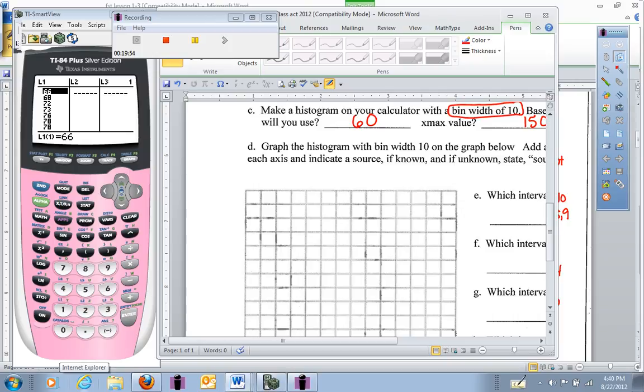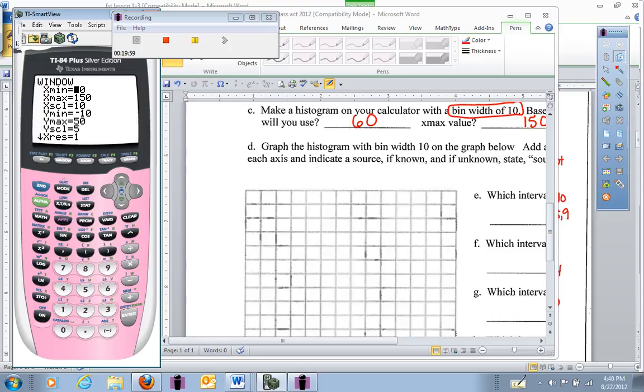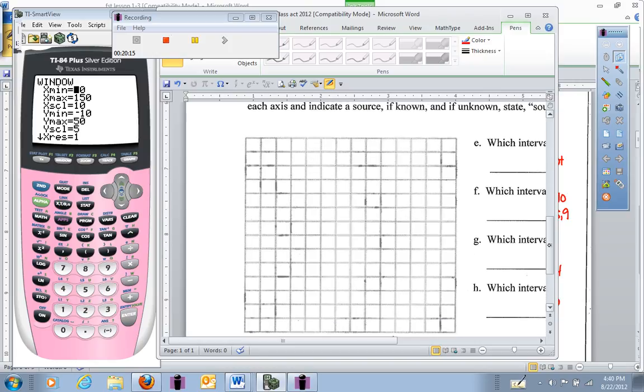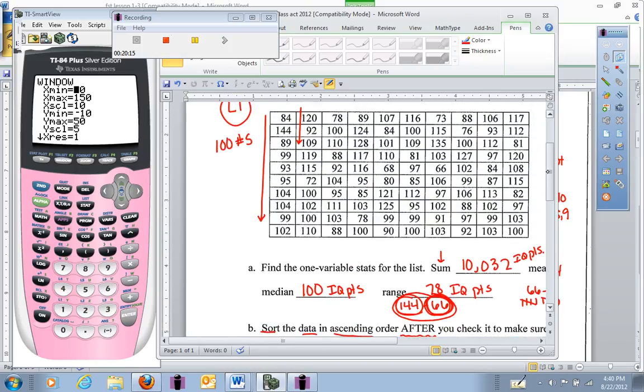What we're going to do first, since we have our list here, is we're going to go to our window and set up our window. Now we already know that we're going to start on 60 and we want to go to 150 and we want to go by 10. That's what we know. For the rest of the window, we need to decide how tall we think the bars are going to be based on the data we had here.